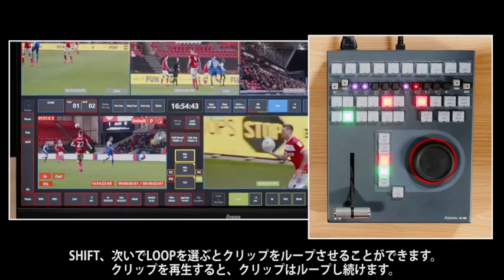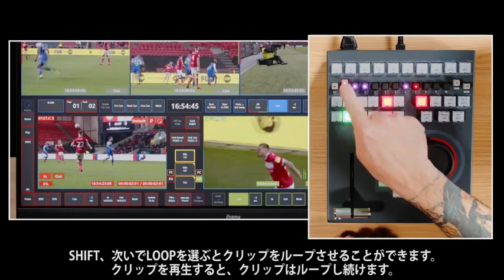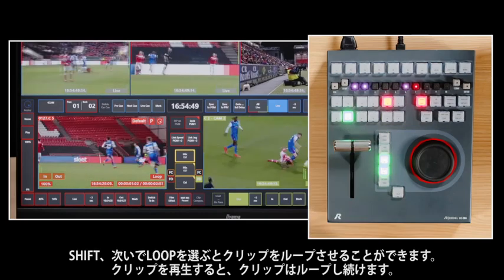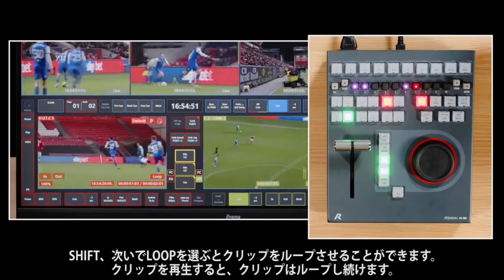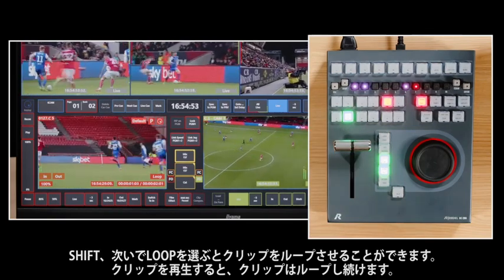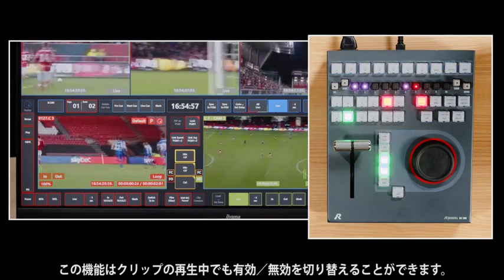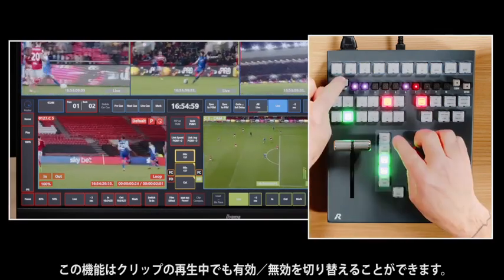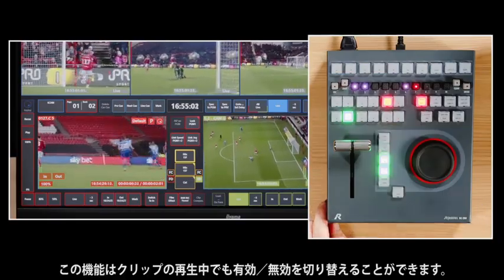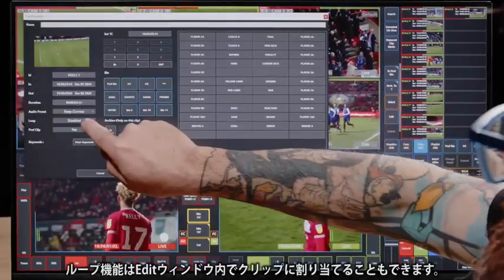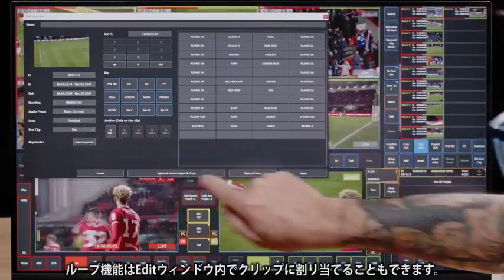The clip can be looped by selecting Shift plus Loop, and once a clip is playing, the clip will continually loop. This feature can also be activated and deactivated when the clip is already playing. The loop function can also be assigned to clips within the edit window.